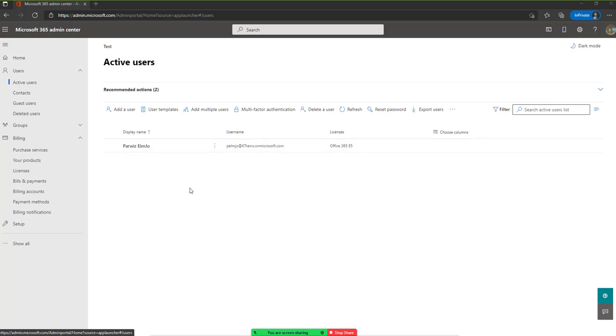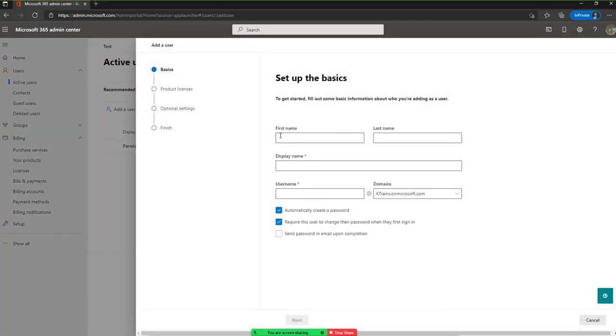How do we create a new user? Let's see it. Click on add user. Once you click on add user, you have to type the first name, last name. So first name, I will type, for example, Zia. Alright, so first name Zia, last name Rashidi, and then display name is Zia Rashidi, IT manager. So this is the display name, and then we have to use username.